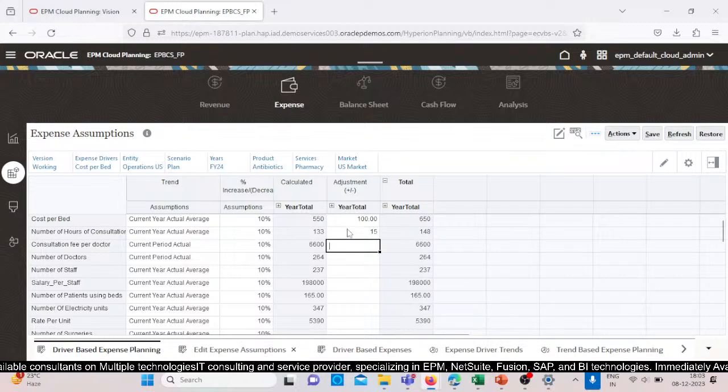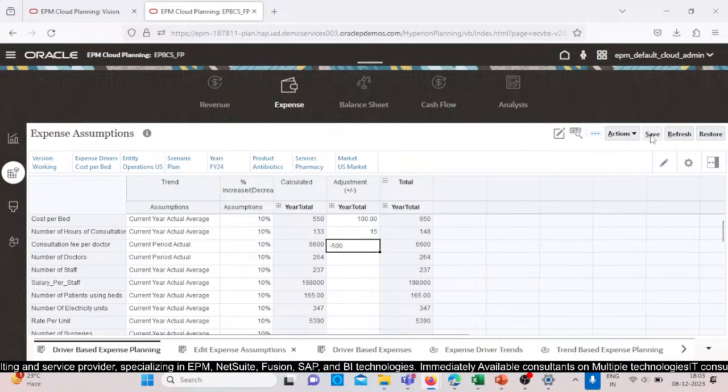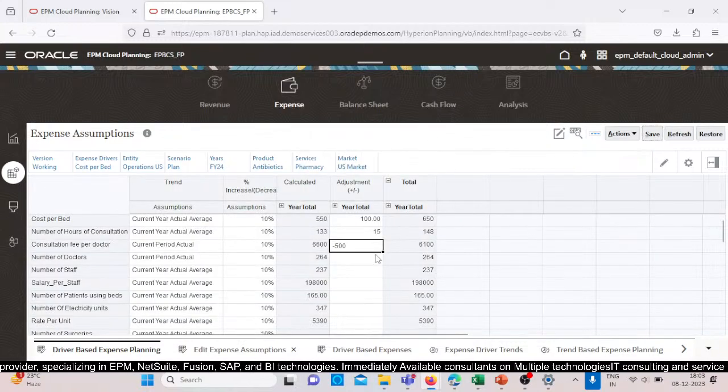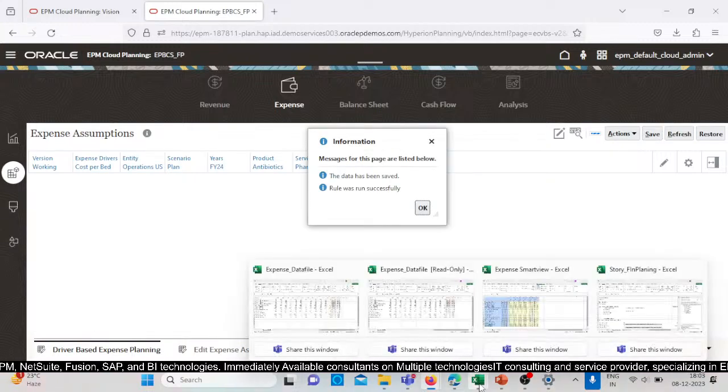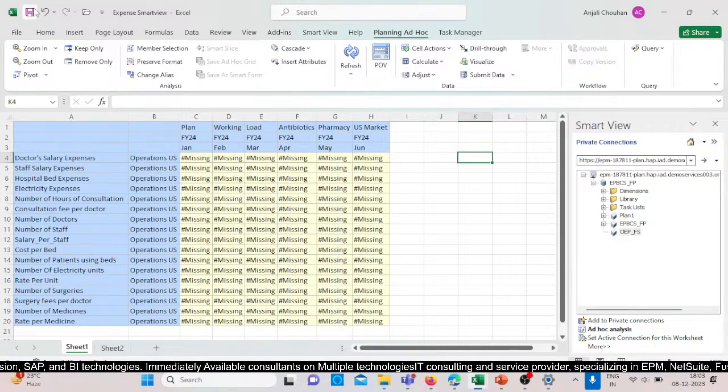We can add any value with the adjustment. Suppose it is 6600 now, and I just want to decrease the consultation fee per doctor by 500. Currently it is 6600. Let's see what happens if we do this. From 6600 it now becomes 6100. Click on save, and we will check it on the Smart View. Let me connect it again.